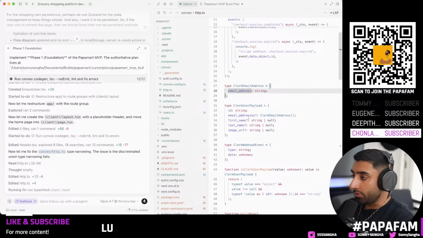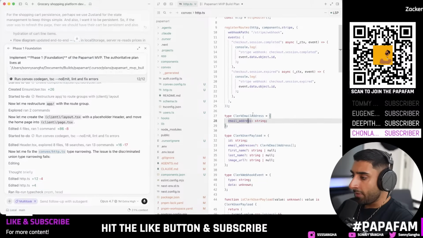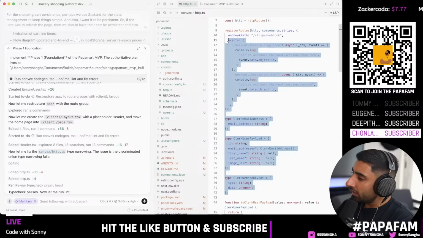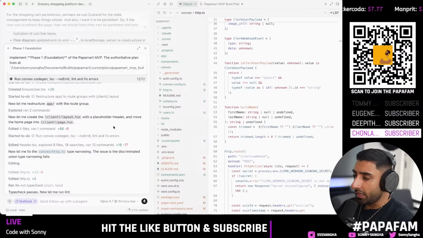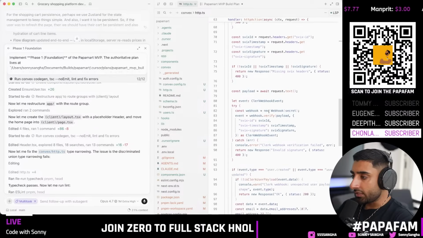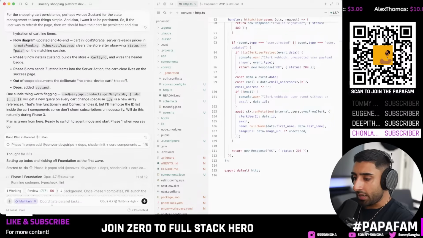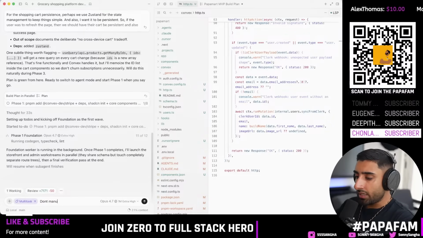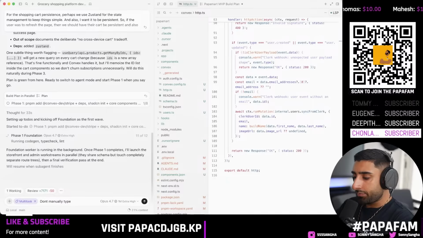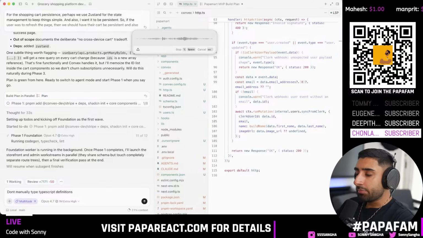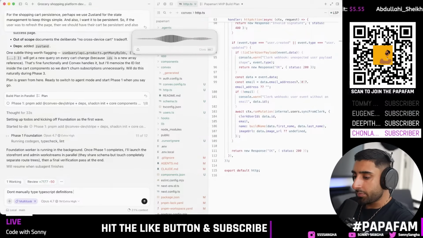So like here, for example, we are inside of the HTTP file and we have clerk email address, clerk user payload, clerk webhook event. I mean, why are we exactly creating these types ourselves, right? This is not a good pattern. I would argue with this right now and basically say, don't do that because you're going to break your type definitions. So at this point, they've done its type check pass, but I am going to say, don't manually type TypeScript definitions unless there is absolutely no way to infer them from the modules themselves. Otherwise, you are breaking the type safety of this project.